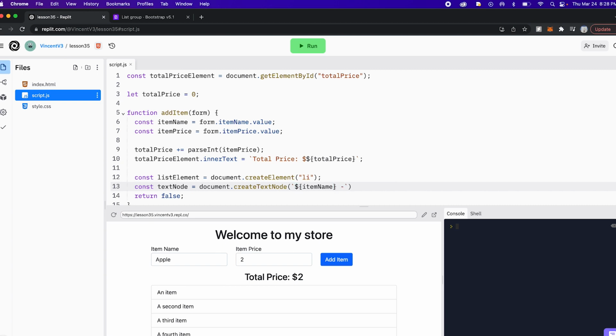And then let's put a space and a dash and do it again for the price. So $, squiggle bracket, and then item price, and then end it with a semicolon. And now let's do list elements dot append child text node. And now we need to attach the list element to the parent.